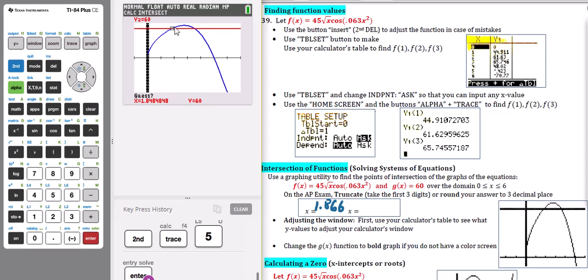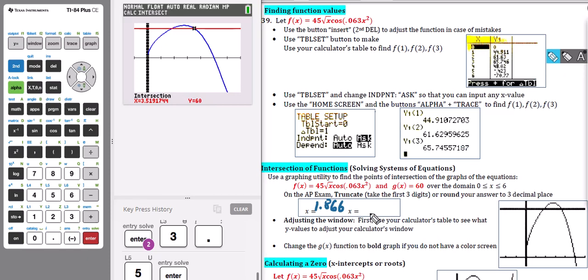So you could scroll over till you get to here, or just click 1, 2, 3, about 3.5. That's our guess where the intersection is at. Click enter. And that's going to give us our 3.519 answer. We want that to 3 decimal places, so we're good. We've got 3.519. That's our other intersection place.